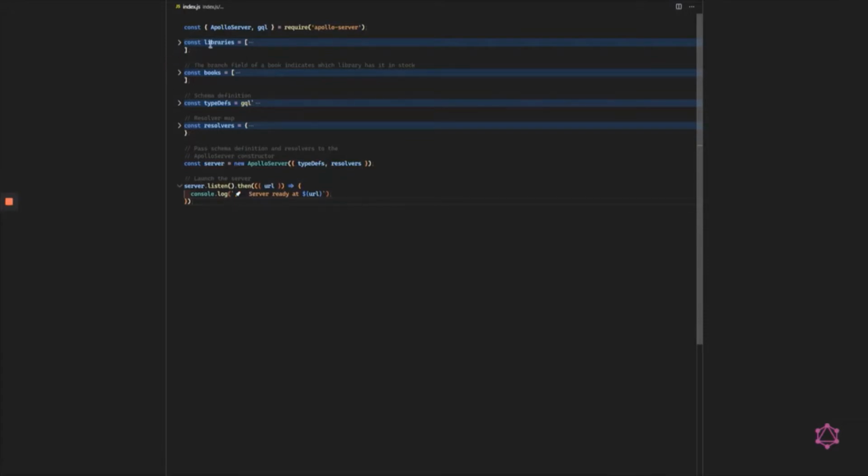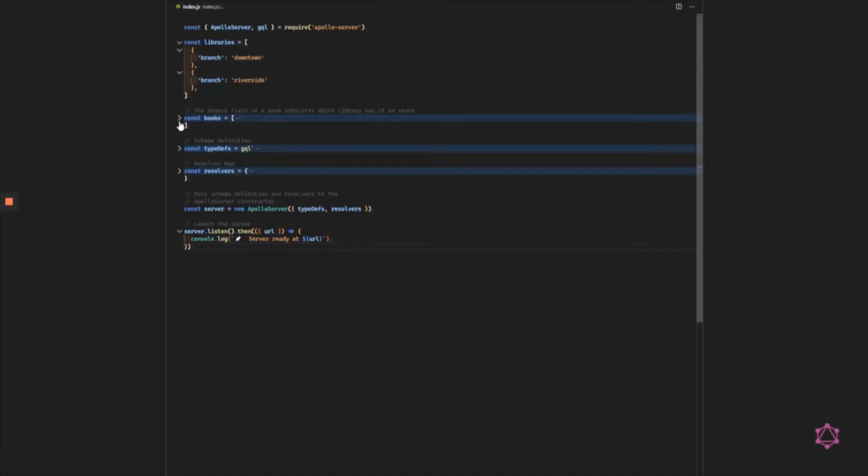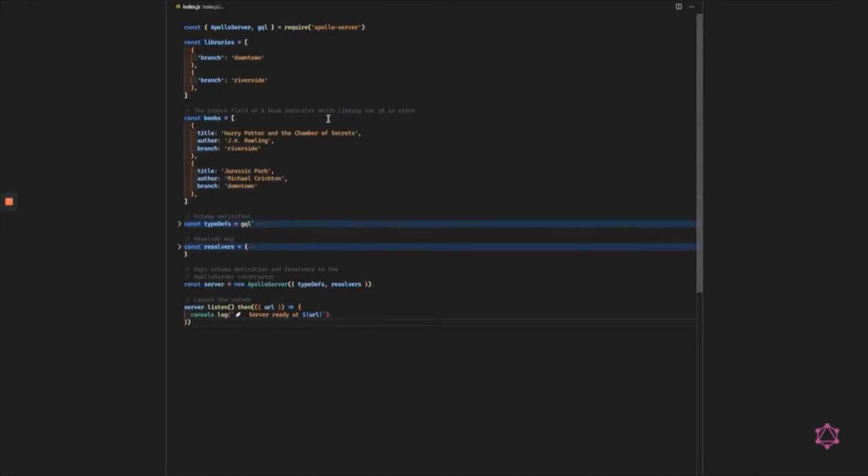And next we have our data, which is all up here. In a larger project, it would probably be a SQL or NoSQL database, or a CRM platform, or even some third-party APIs. GraphQL abstracts that away when you're actually consuming the data. But in this case, we just have hard-coded two arrays with some objects inside. We have libraries and books. Libraries have a branch, which is just a location, and books have a title, an author, and a branch where the book is in stock. Next, then we define our GraphQL schema.